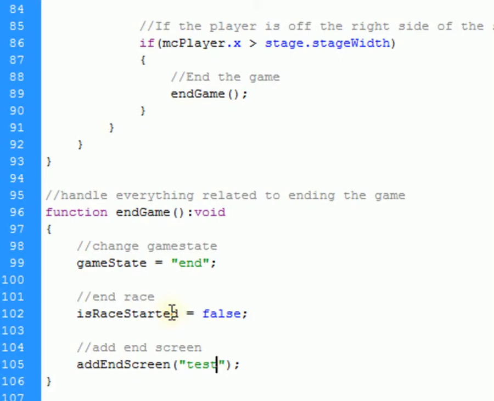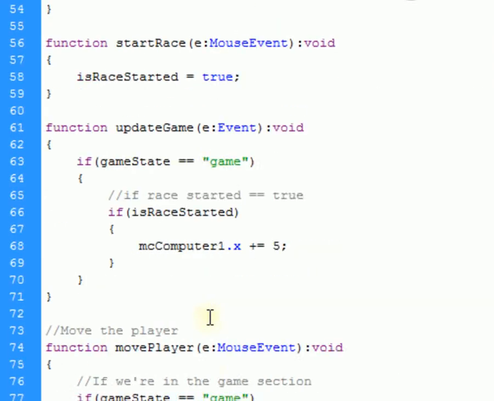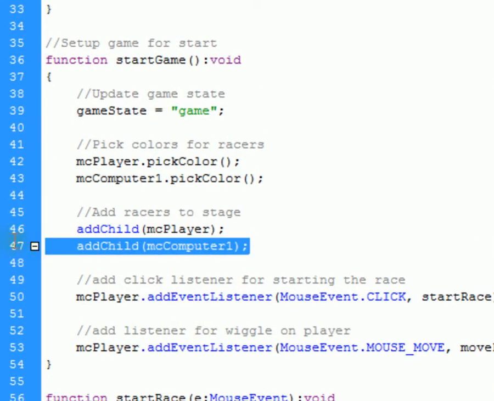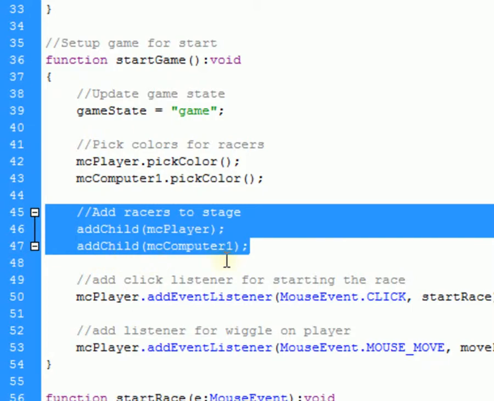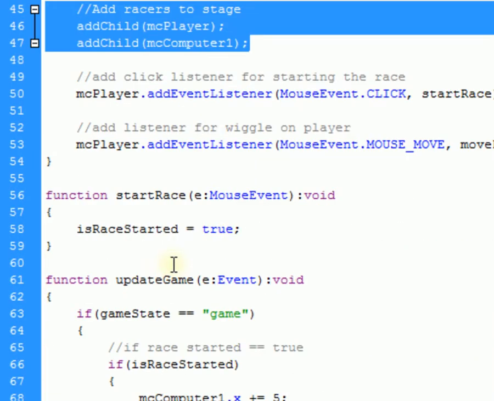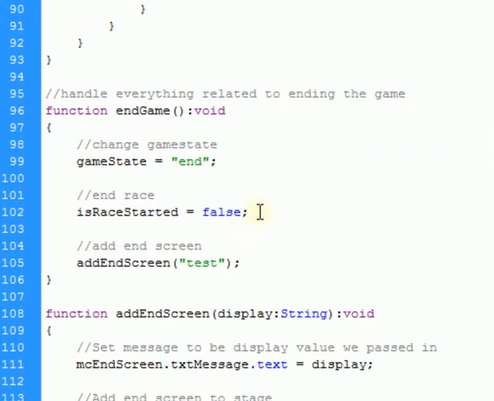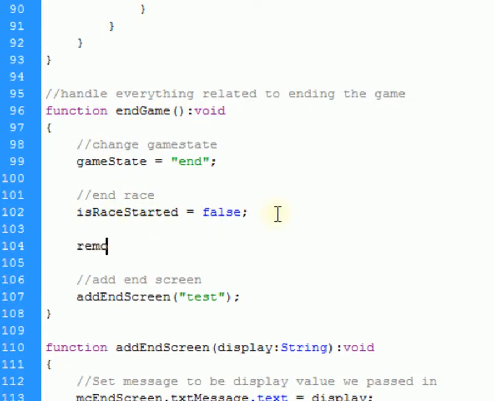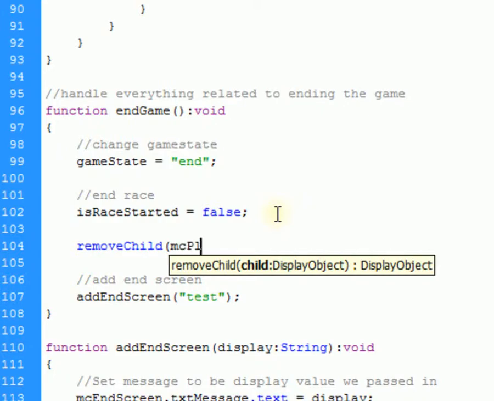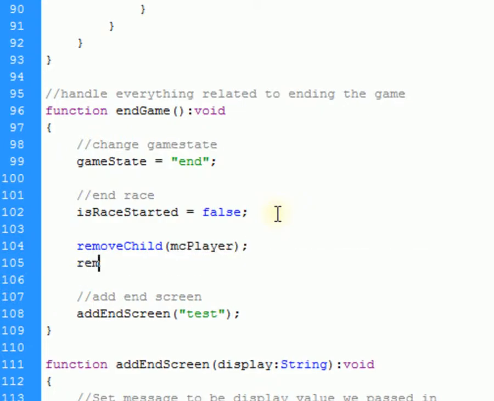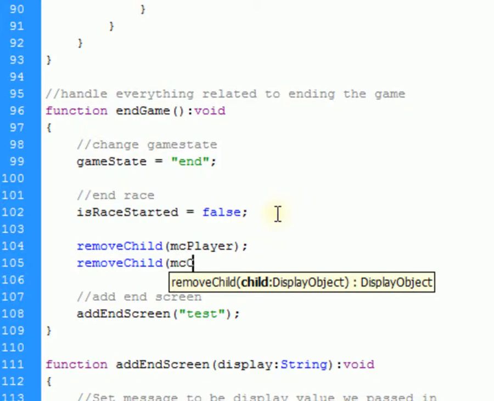Well, one, we forgot to remove our movie clips, right? We forgot to remove them from the stage. So how did we add them to the stage? Well, if you remember, up here we said add child MC player and add child MC computer 1. And let's go ahead and take care of that. So under endgame, after we change the game state and end the race, we need to say remove child MC player and then remove child MC computer 1.